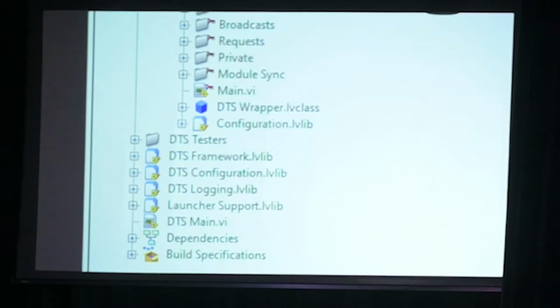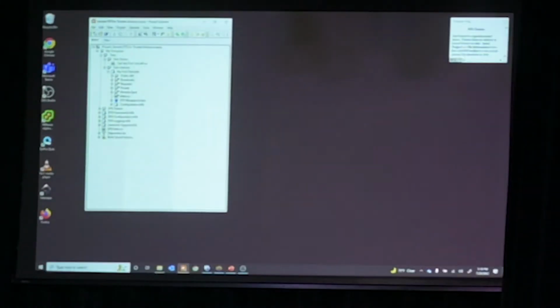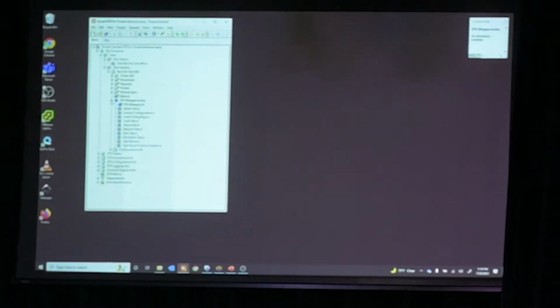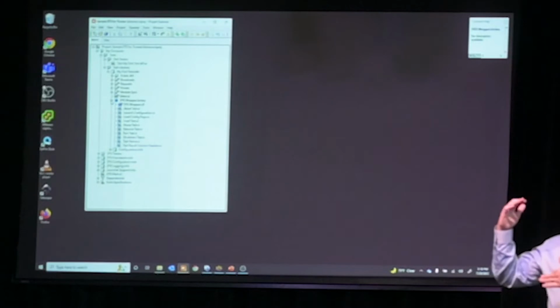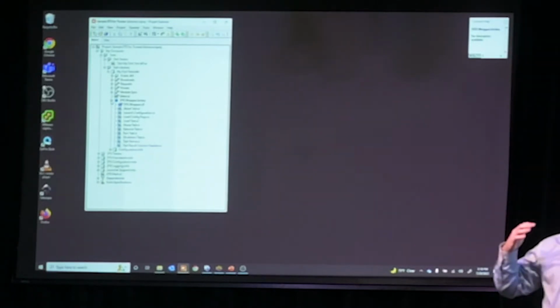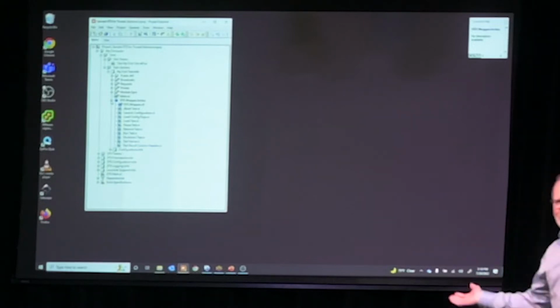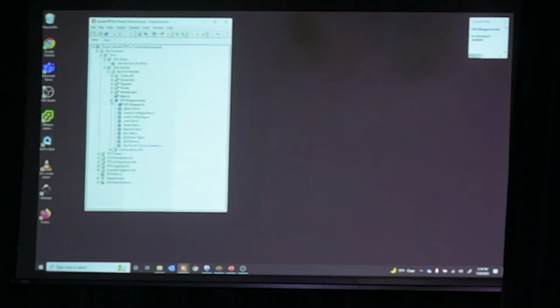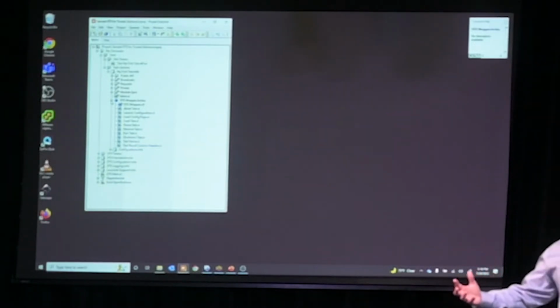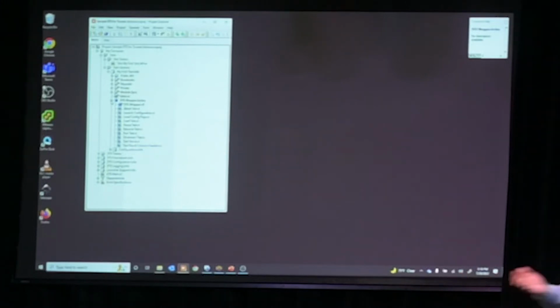There's classes everywhere. Okay, so the DTS wrapper is going to expose a number of methods that allow the test sequencer to interact with any test step, no matter what that test step is doing. That's the whole thing. We're abstracting what the test step is doing from the sequencer.